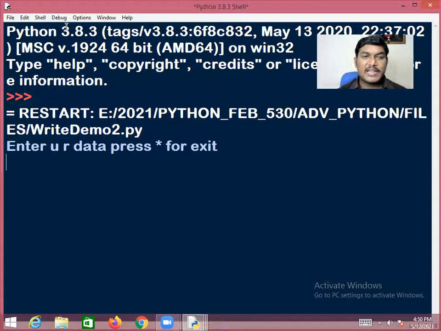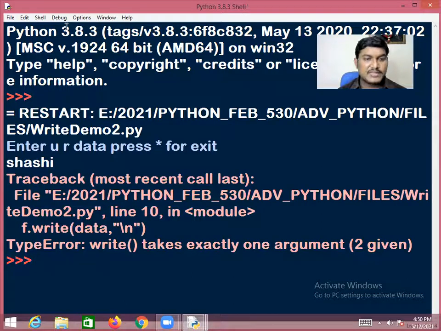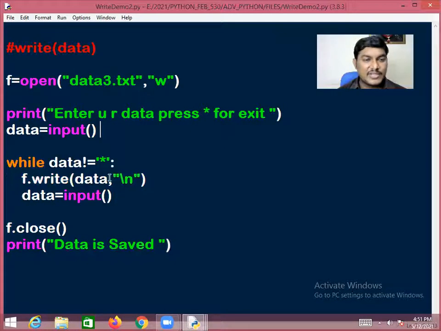This is prompting me to enter your data. Press asterisk for exit. I'm giving Sashi. Unfortunately, you've seen there is some problem. What is that, friend? The write function takes exactly one argument but it was given two. Unfortunately, I wrote \n in the write method, but because the write method takes only one argument, it is absolutely my mistake.